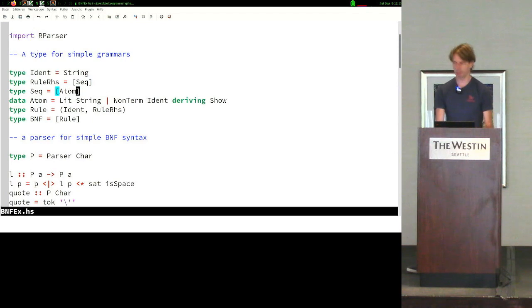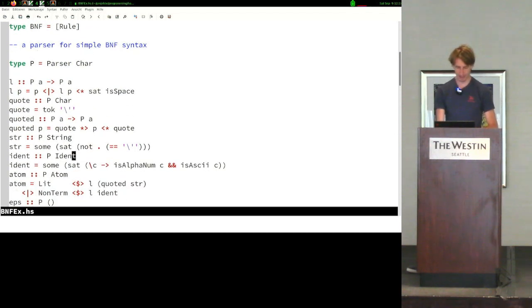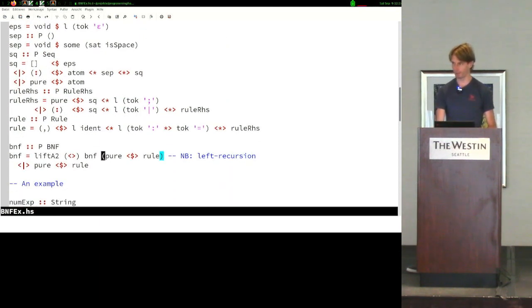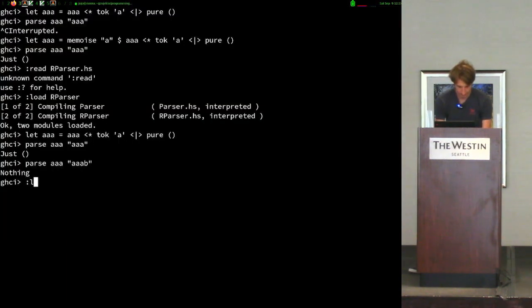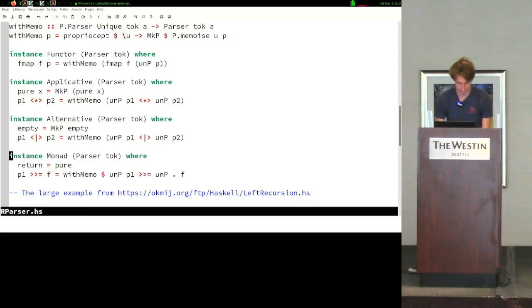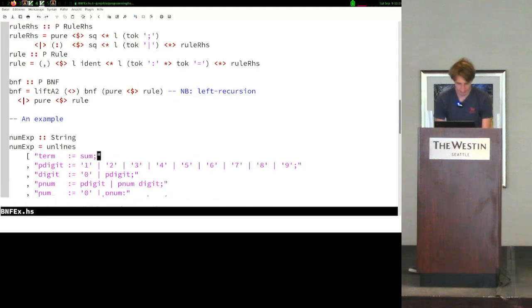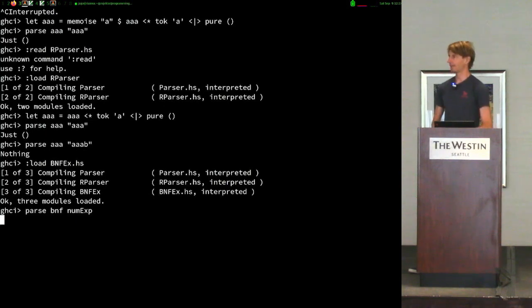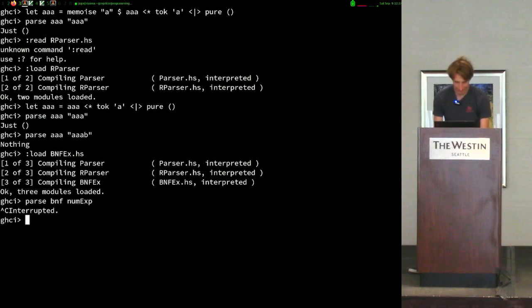A simple data type for grammars, and now a grammar to parse BNF syntax. There's some left recursion here. I won't look at the details, but here BNF is left recursive in BNF. Let's try to use this. I can now try to parse this. Okay, I'm now using this BNF parser that I defined, on this BNF syntax here, a BNF for numerical expressions, and it doesn't work. This is the not-tying trickiness.